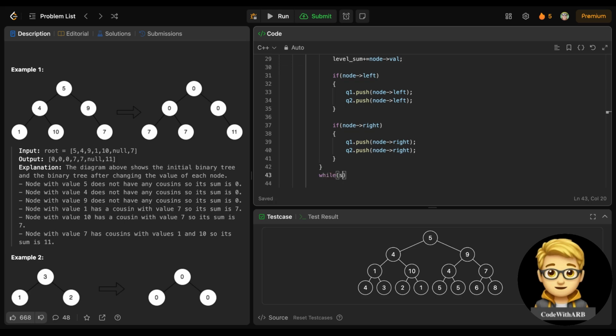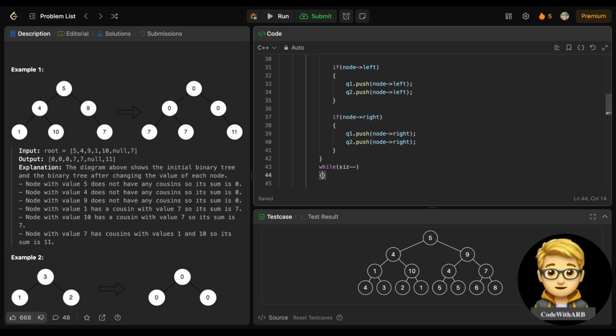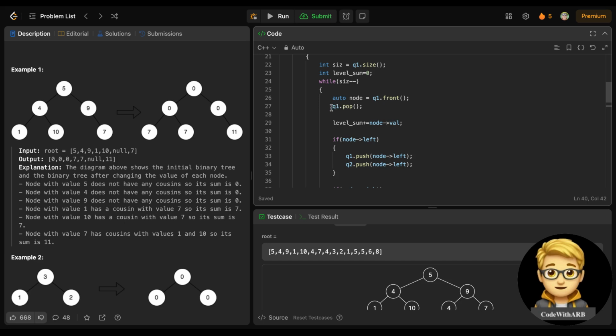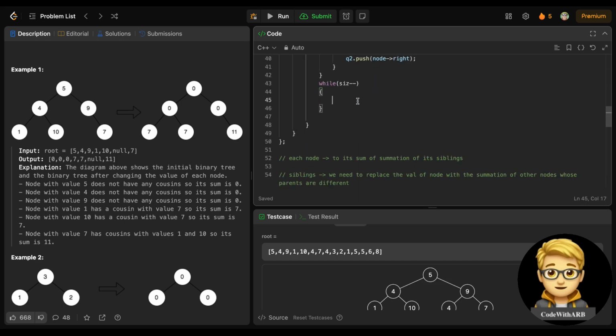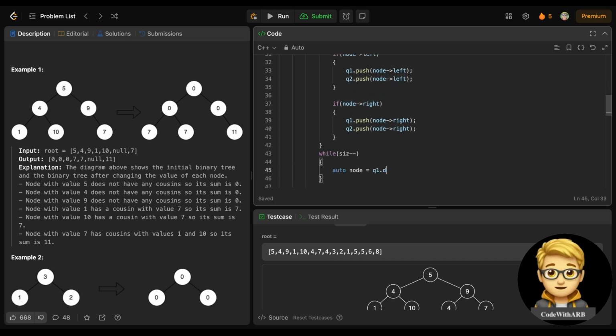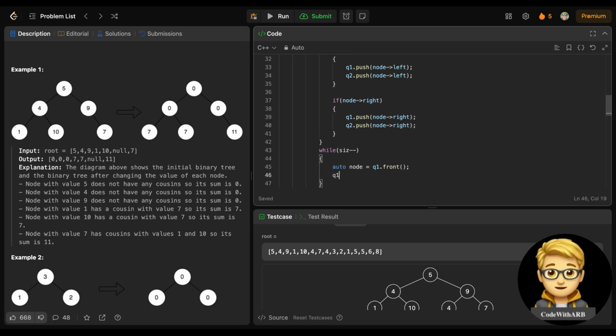So again, I will iterate over q2. Why? Because we have already popped all the nodes which were in q1. That's where the need for q2 comes from. So the same process will happen here: q2 dot front, and this will be popped. This will be q2, not q1.